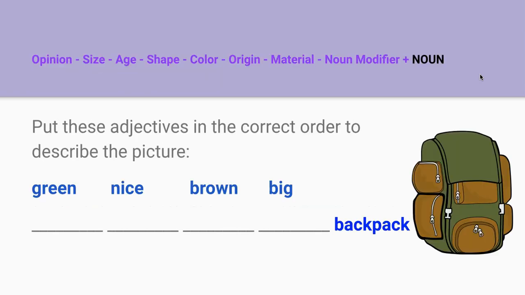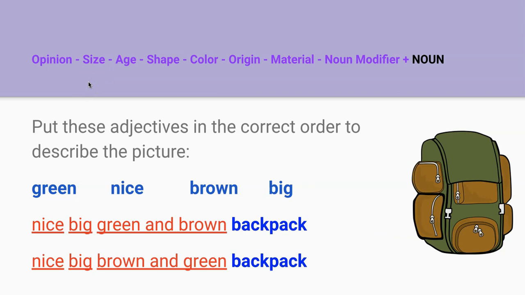Let's practice here. We're going to put these adjectives in the correct order. So our adjectives are green, nice, brown, big. And we are describing backpack. Backpack is our noun. So now we need to put these adjectives in order. Green is a color. It goes here. Nice is opinion. So it goes here. Brown is color, goes here. And big is size. It goes here. So the order is nice, big, green and brown backpack.